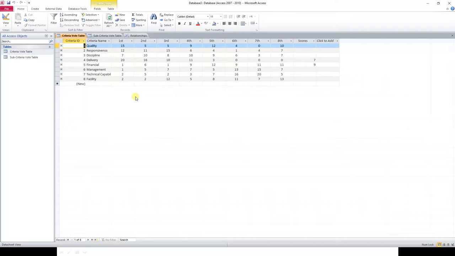In my criteria vote table, you can see I have my criteria ID from 1 to 8, since these are the main criteria, ranging from quality down to facility. Across the top, I have columns labeled first, second, third, etc. That is the type of vote, and the number underneath of it is how many of that type of vote it got out of 60 candidates. So for example, quality got 15 first place votes and 9 fourth place votes.